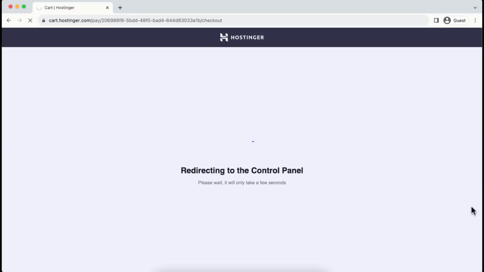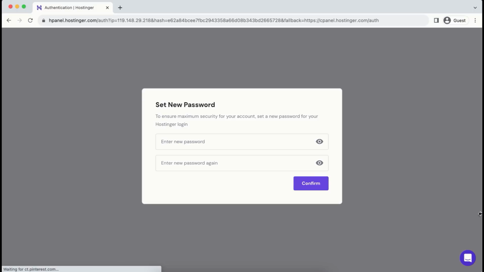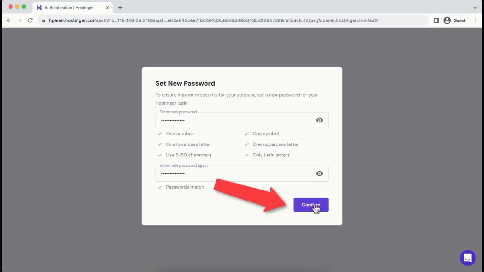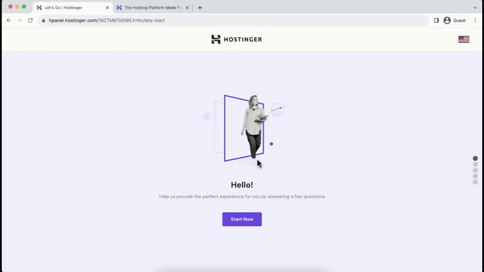Then it will redirect us to the control panel. Let's set a very strong password here. Let's retype the password. Let's confirm it. Then you can see an interface like this.